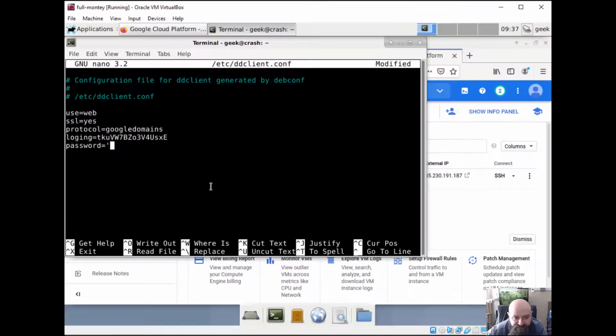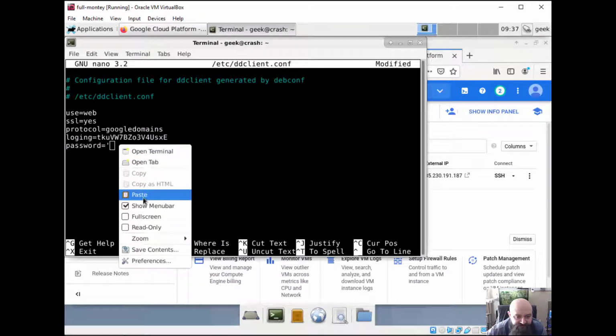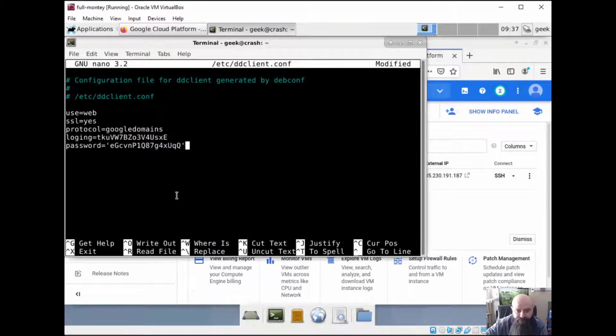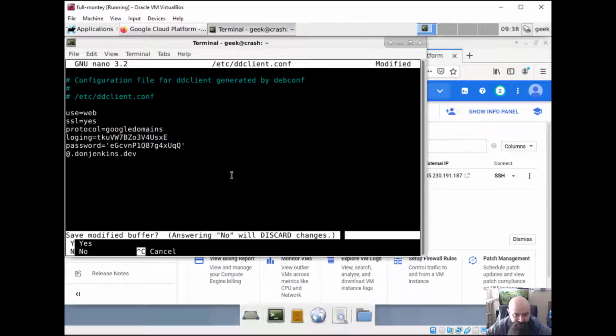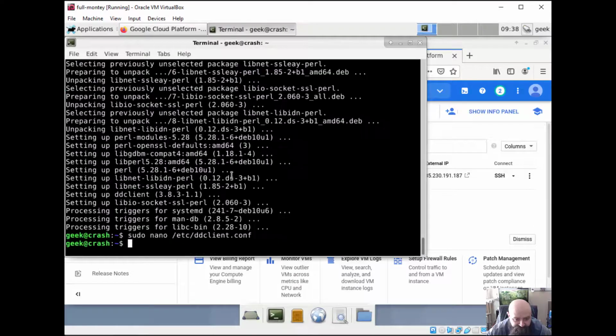Always make sure when you're copying and pasting that there's no extra spaces or anything in there. And this is going to be @ for that root domain. So, looks good. Now in here I'm going to hit Control, the up caret is Control, and then X to exit. Do we want to save? Yes. We don't want to change the file name, so there we go.